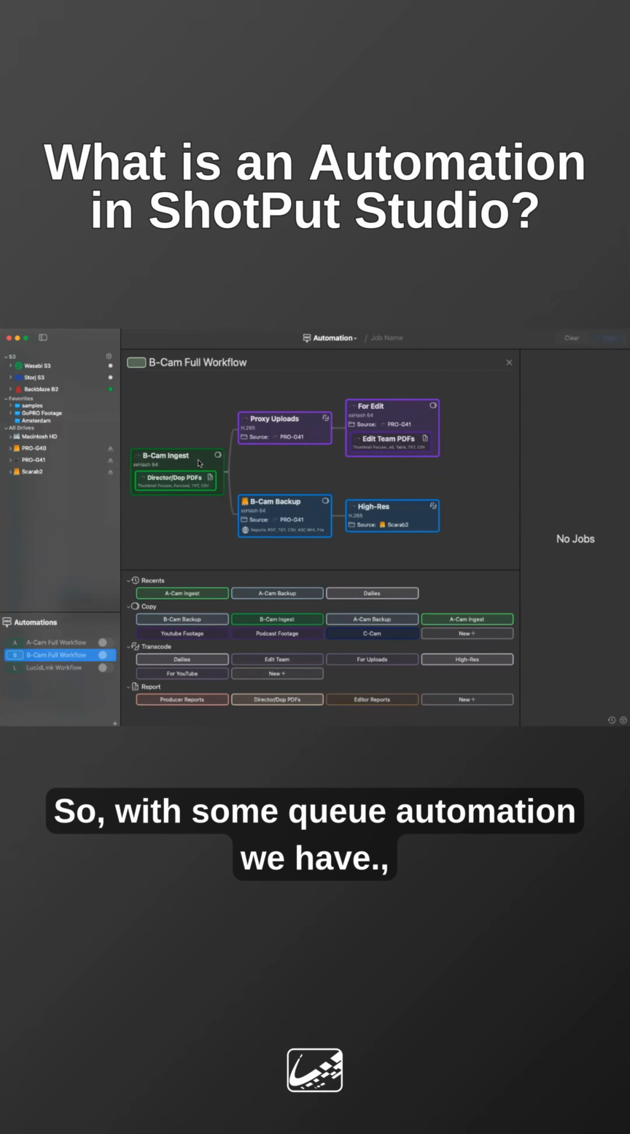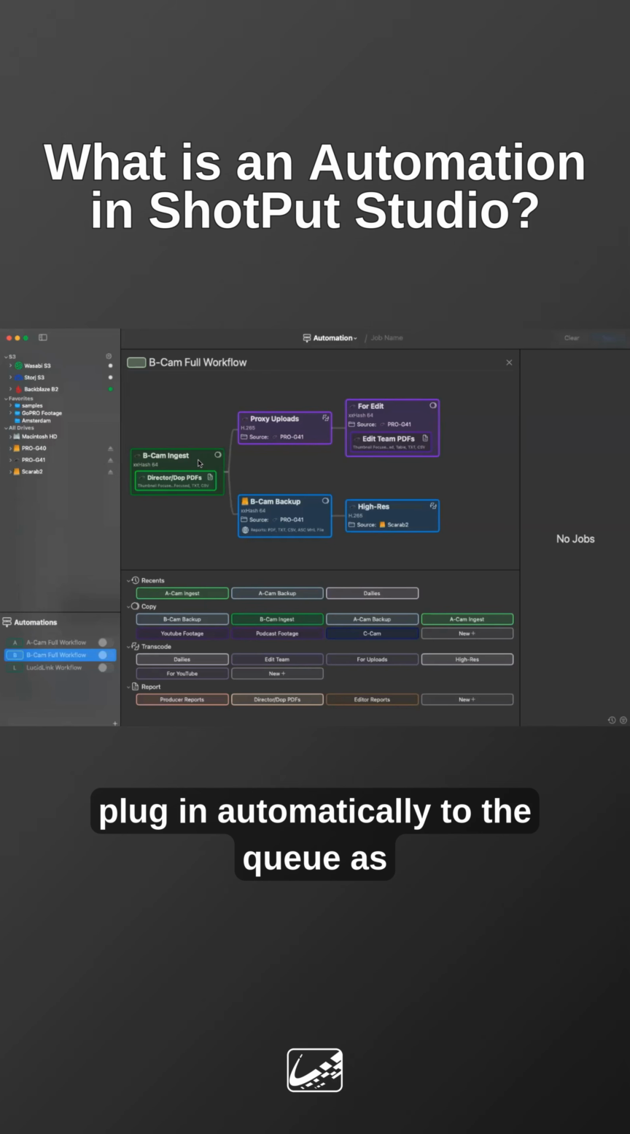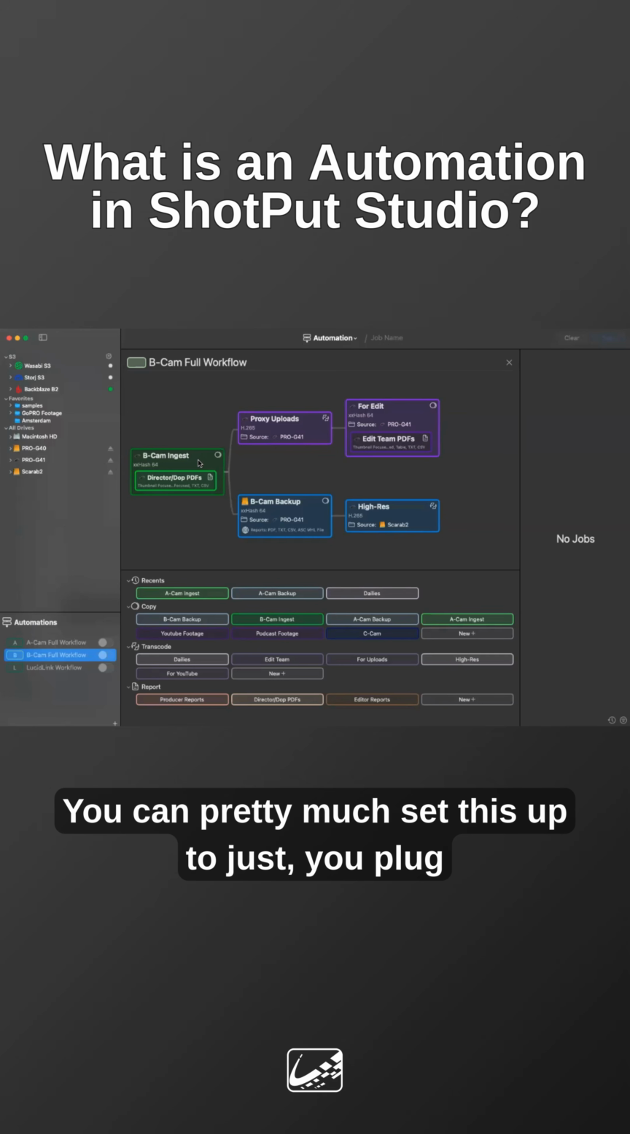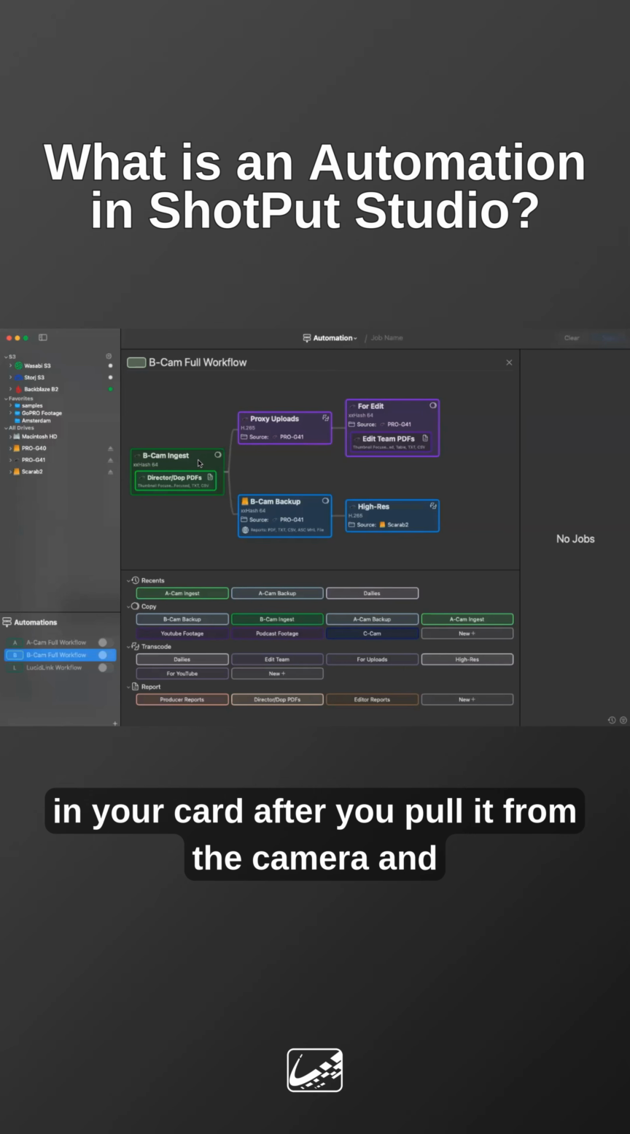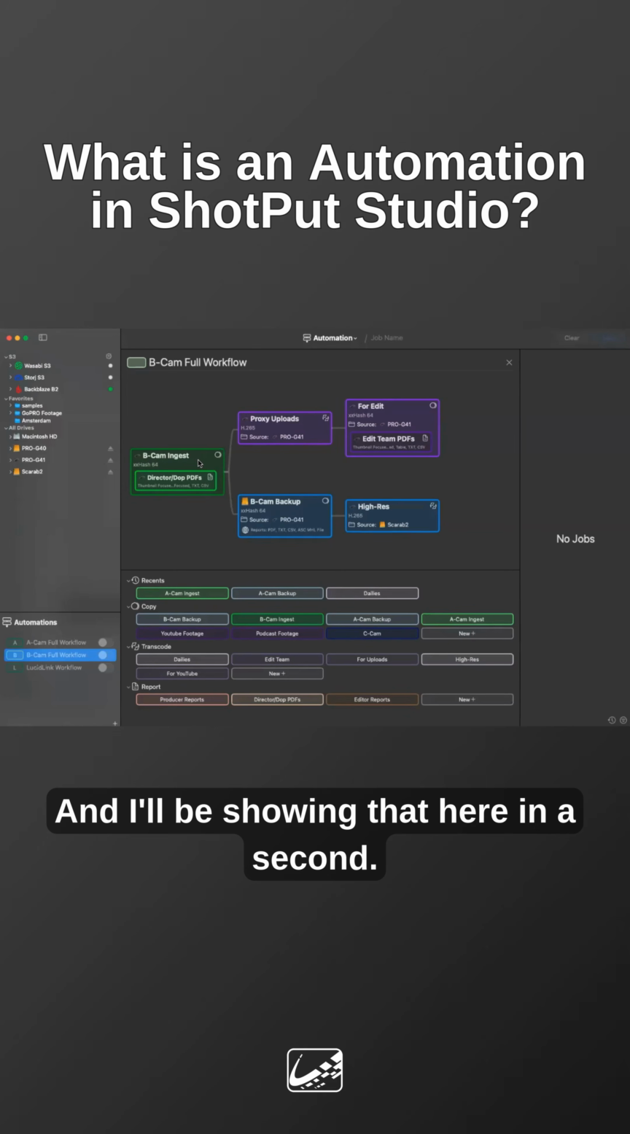So with some queue automation we have, such as starting a job as soon as an item enters the queue, and even adding a card that you plug in automatically to the queue as soon as it's recognized by Finder, you can pretty much set this up to just, you plug in your card after you pull it from the camera, and all of this is going to happen automatically. And I'll be showing that here in a second.